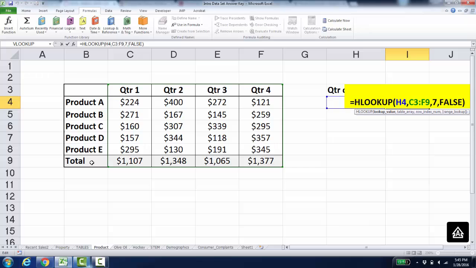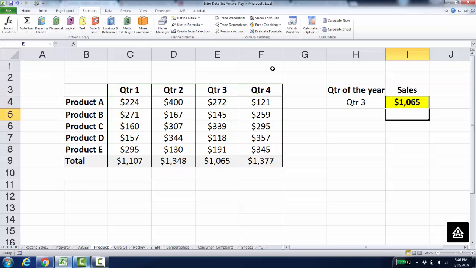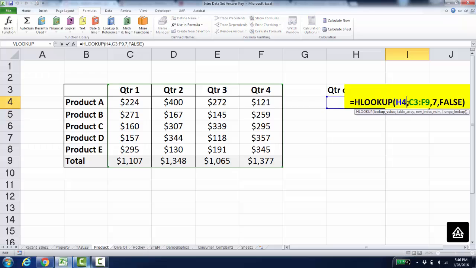And then FALSE. FALSE is basically saying that we want an exact match. The exact match comes from the first row where we're looking at quarter 3. So when we return it, we get 1,065, which matches the total in quarter 3. And that's how you use an HLOOKUP using an exact match value of FALSE.